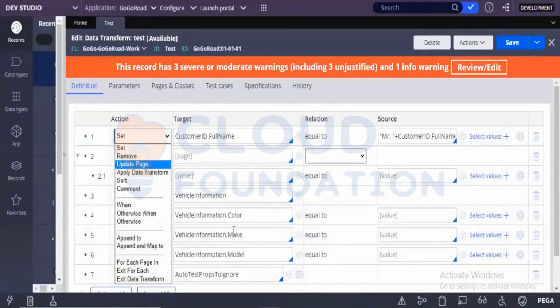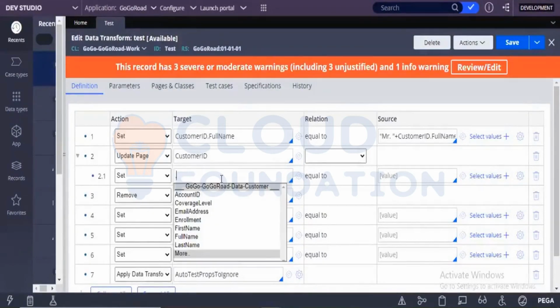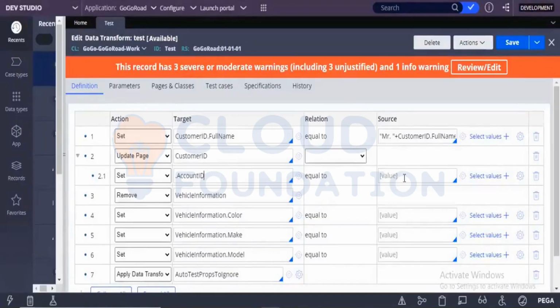You can choose updating a particular page. Let me show you. If you're trying to update this customer ID page, then you will give customer ID here, and on a customer ID page, whatever the properties are there, you have to give dot. Then you will get all the properties. Suppose you are updating the account ID of a customer, you can actually hard code the value like this.